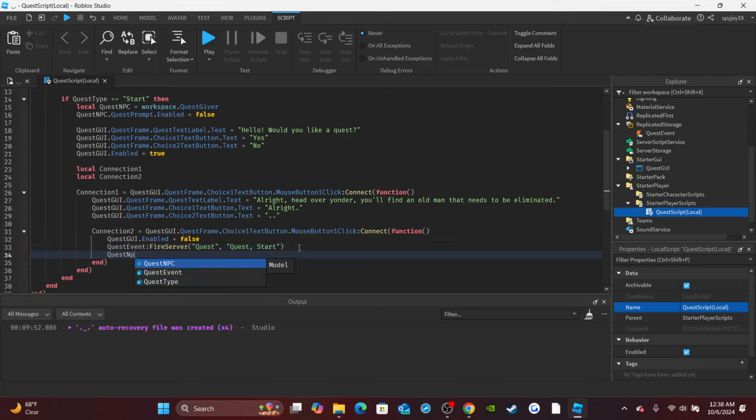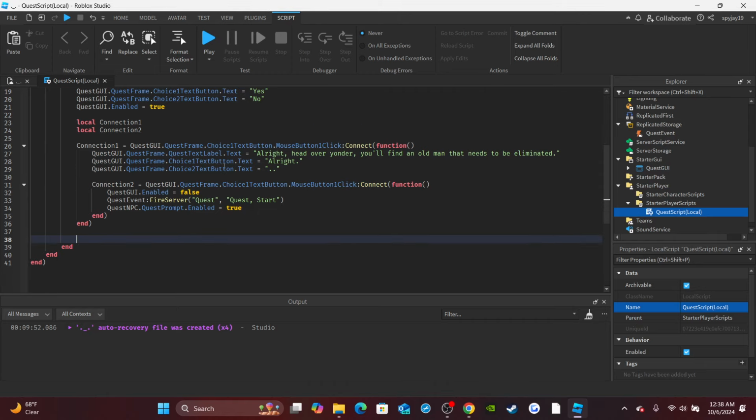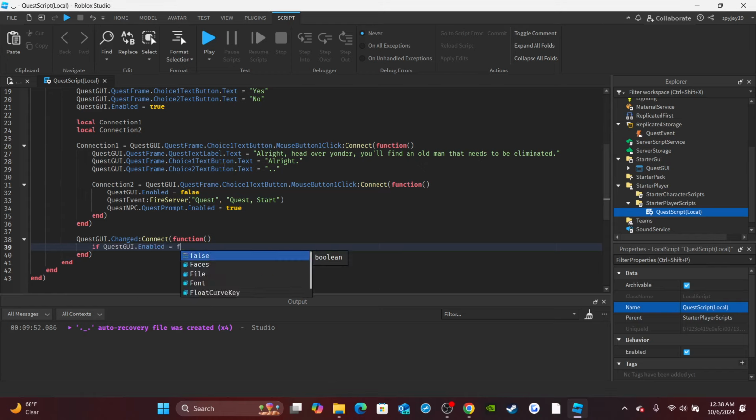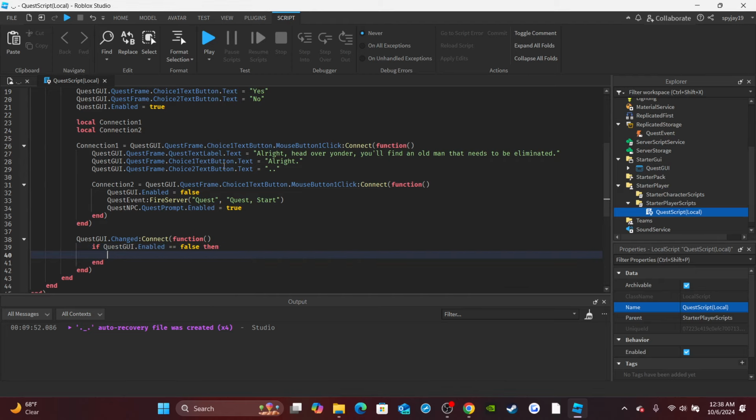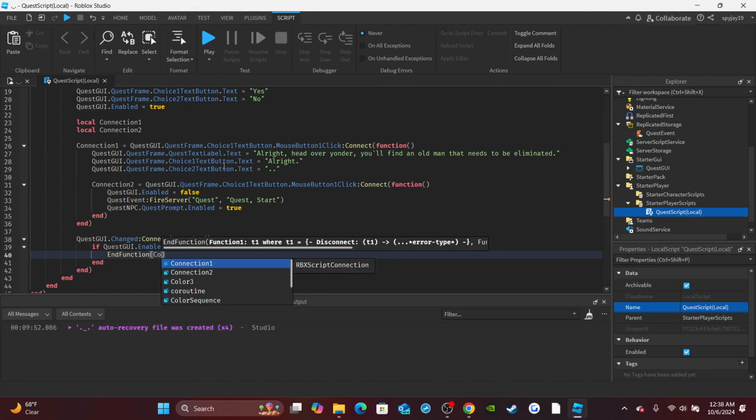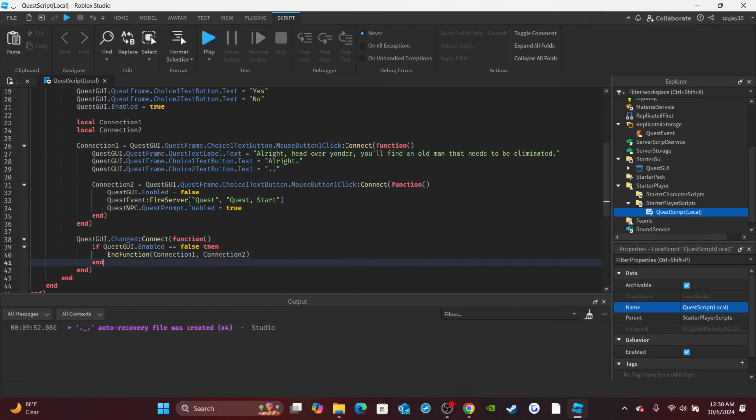So the prompt: quest NPC dot quest prompt enabled is equal to true, right? You're going to skip two ends. Yeah, we're going to skip two ends. This is line 38. Okay. So after the two ends, I'm going to set up a function, quest UI dot changed connect function, pretty much if the quest UI is disabled. So we'll say if quest UI dot enabled is equal to false, which means no longer visible, then I'll simply trigger the end function one, and I will add connection one and connection two, so that it'll disable it and there are no glitches or anything.